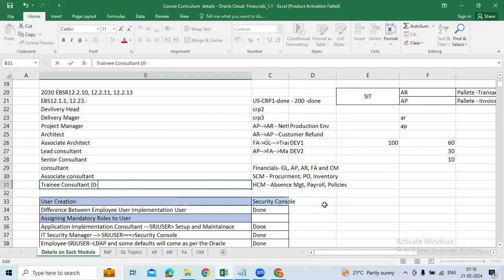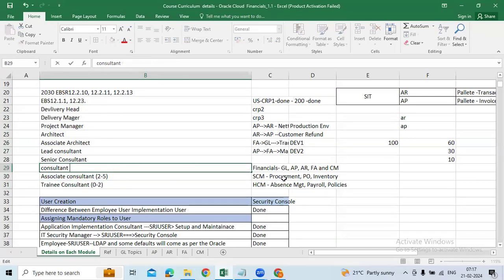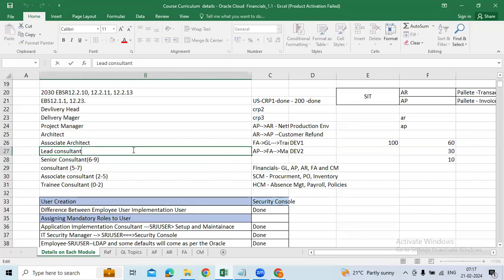Basically here 0 to 2 years of experience, here 2 to 5 years, here 5 to 7 years, here 7 to 9 years, or 6 to 9 years, maybe 1 year here and there, based on the opportunity level. So here, lead experience is 8 to 12 years.